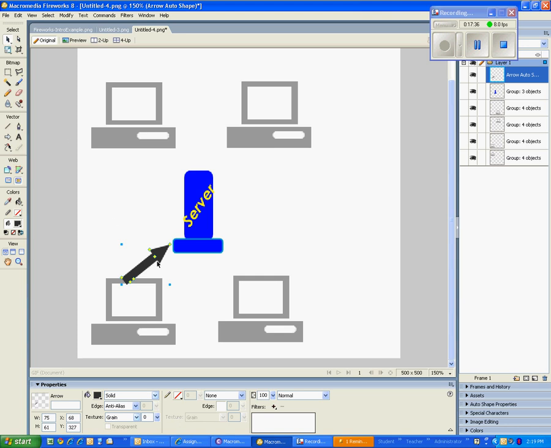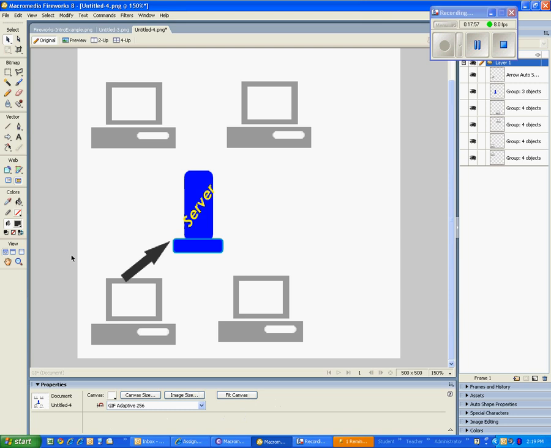When you choose the black pointer, you can use the yellow diamonds to change the shape of the actual arrow a little bit. Make things narrow or wide, however you want to do it. I'll let you be the judge on that. Okay? So there's one arrow.